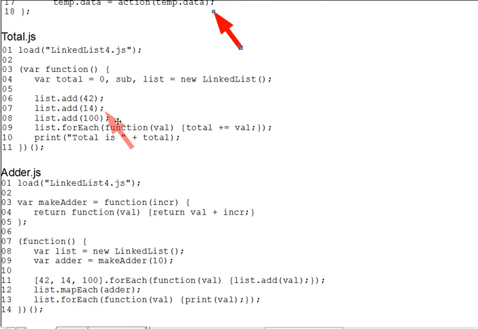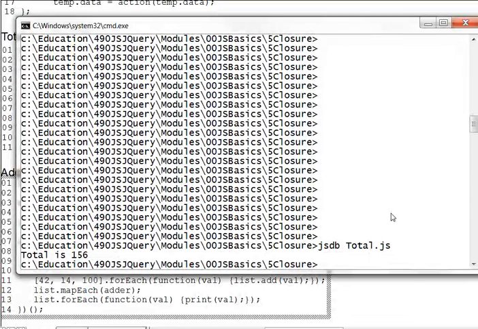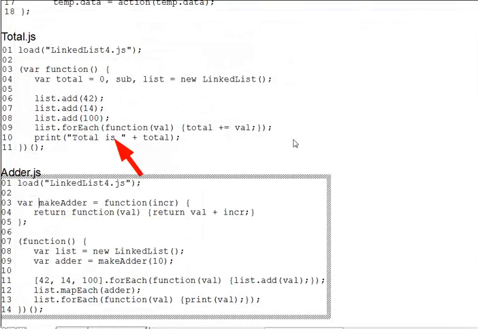Now, this sets up a linked list, three elements, with content 114 and 42 in that order because of the way the push works, or the add works. And it reports the sum. It does that by calling forEach on the list and passing it a function whose action is to total up each value into the variable total and then report the sum. Let's run it briefly here. So running total.js. Total is 156, so that's looking pretty good.